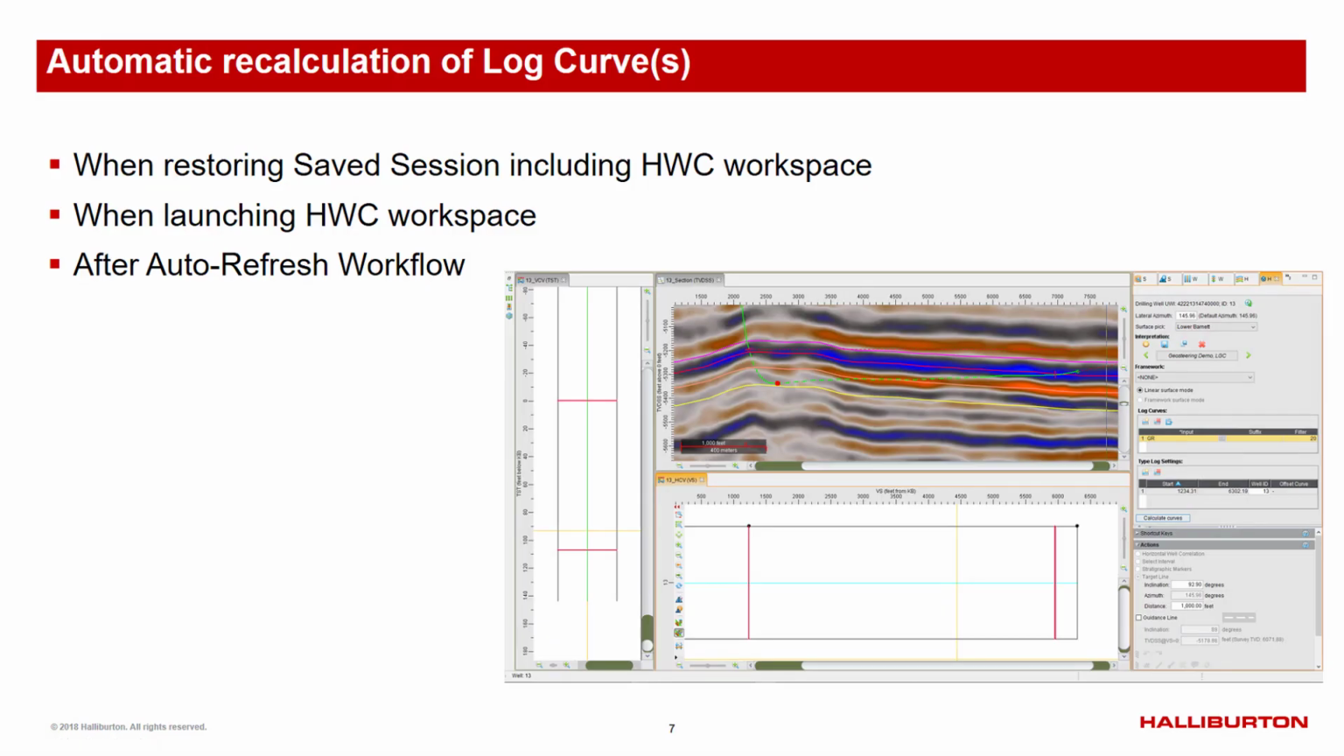The next one is automatic recalculation of log curve. As most of the users know, when they launch HWC Workspace for the first time, usually they will get this blank view, because from our previous setting for the HWC workflow, you always have to manually click that calculate curve button here. This became extremely annoying when, for example, you set up the auto refresh workflow, and every time new data is coming in, you can see your real-time data.